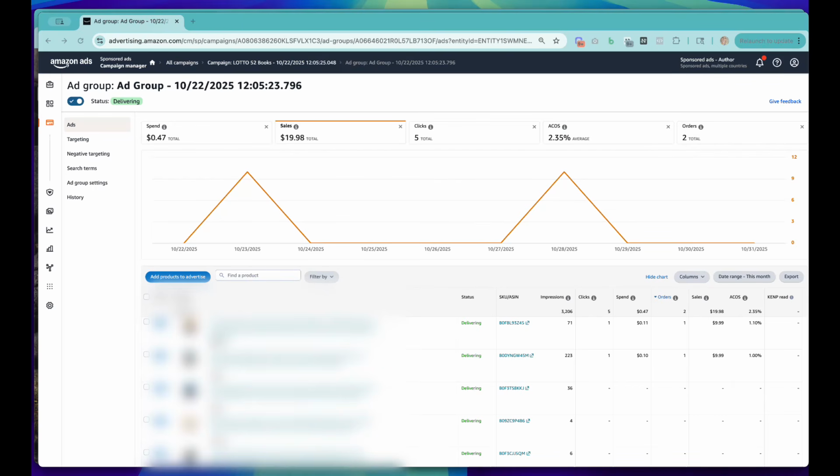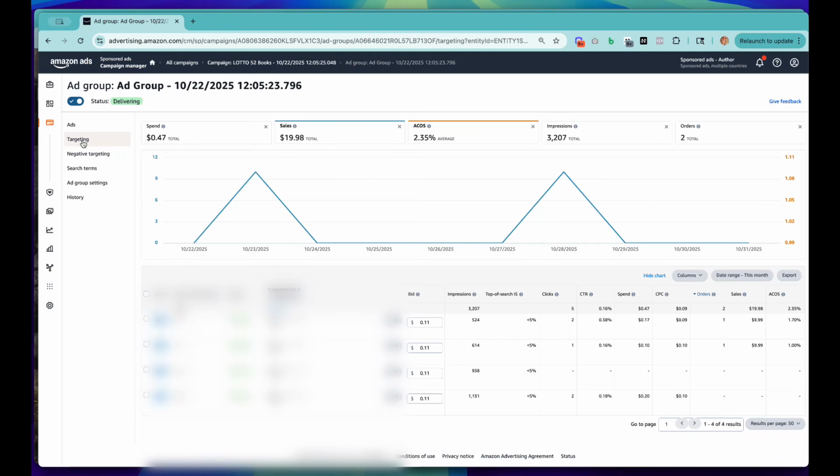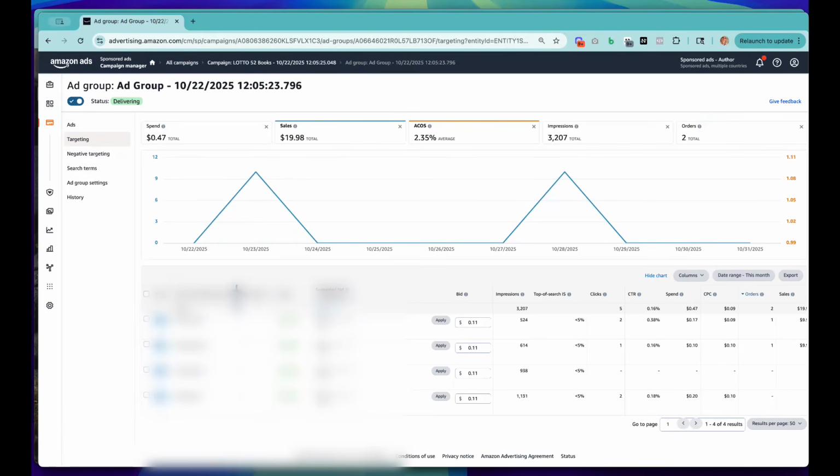So to me, this is not enough to scale. I definitely want to do more. Okay, so what I typically do next when I see that I've made 2 sales, I'll go over to my targets. And when I click on targets, this is where we're able to divvy up 4 different kinds of algorithms, is the way that I think about it.